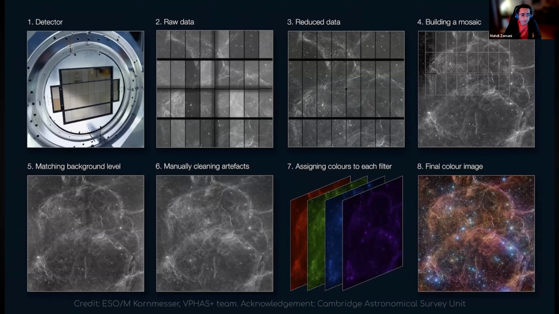Basically, the process shown in this slide is true for almost every telescopic image produced by professional observatories and organizations in astronomy. There could be some differences in the methods at different levels of each process, but primarily they have the same basics. So first light reaches the sensor, and then we have what we call raw data.